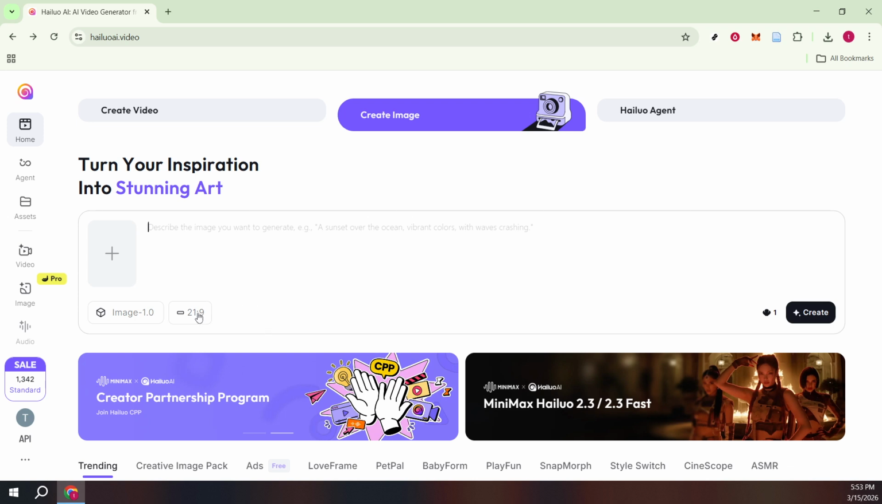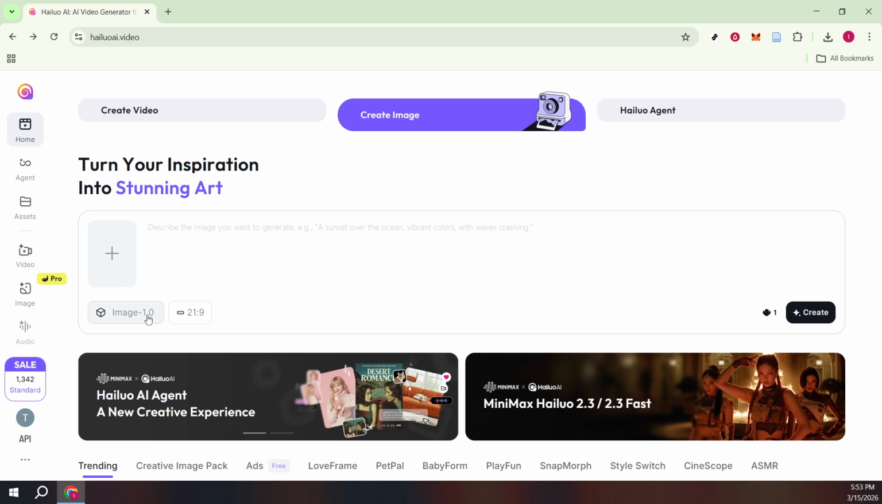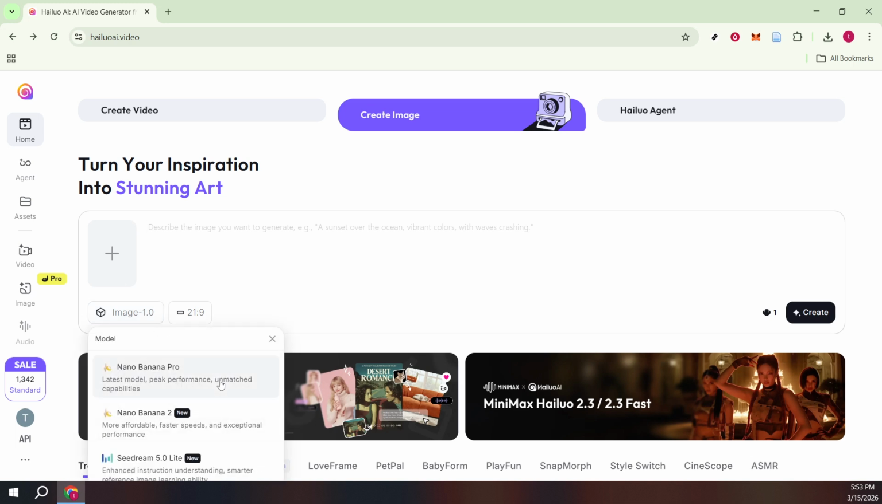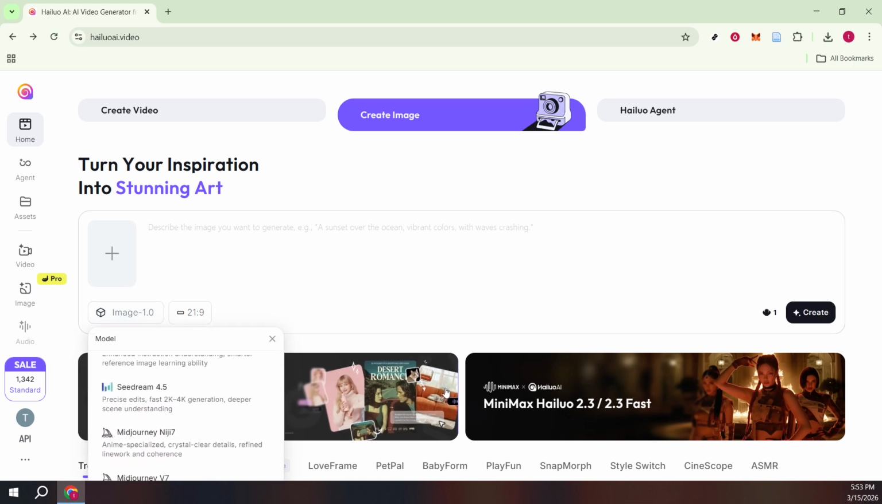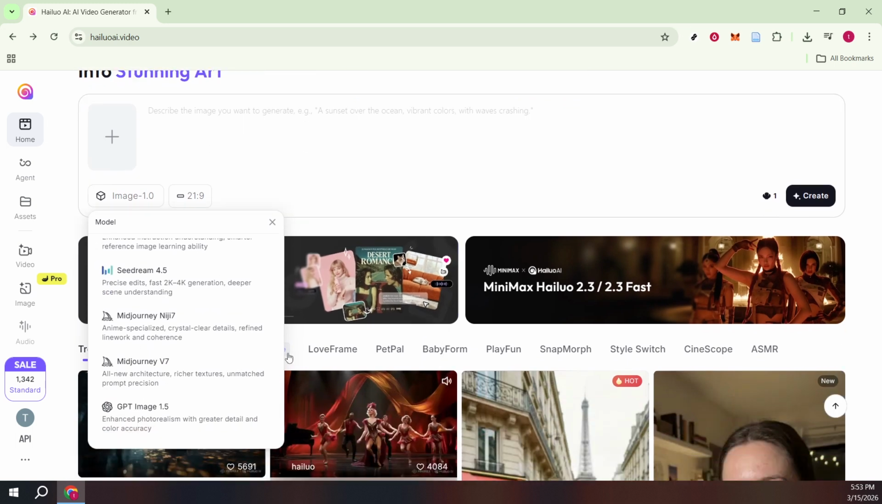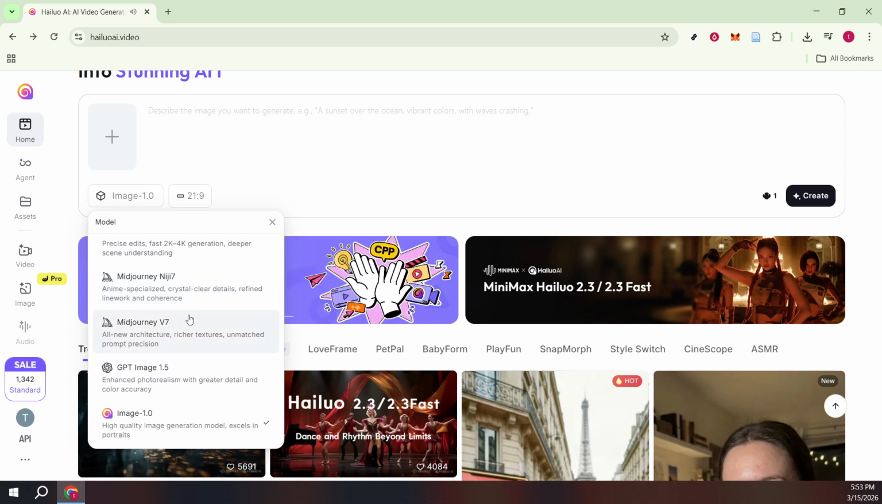Next, open the Model menu. This menu selects the underlying engine that will interpret your prompt. Different models can emphasize different aesthetics, levels of detail, and rendering characteristics. Picking the intended model at the start ensures consistency across tools and reduces the need for heavy prompt tweaking later.